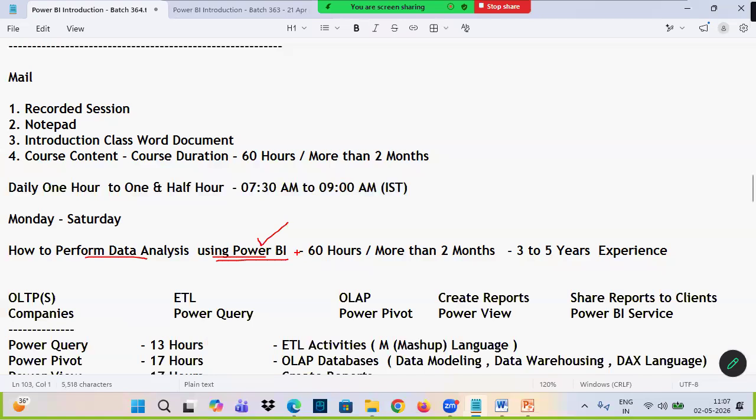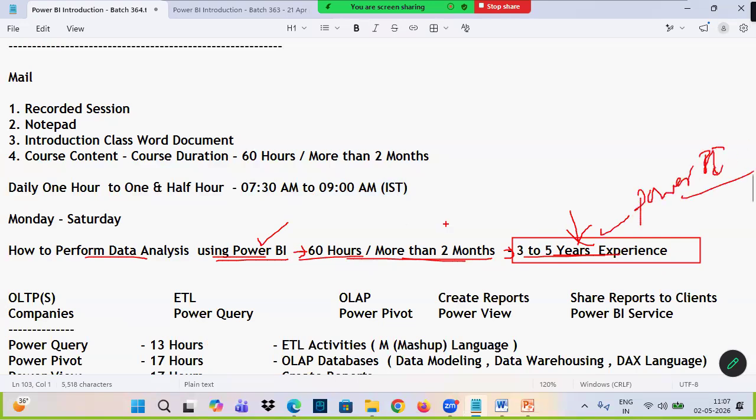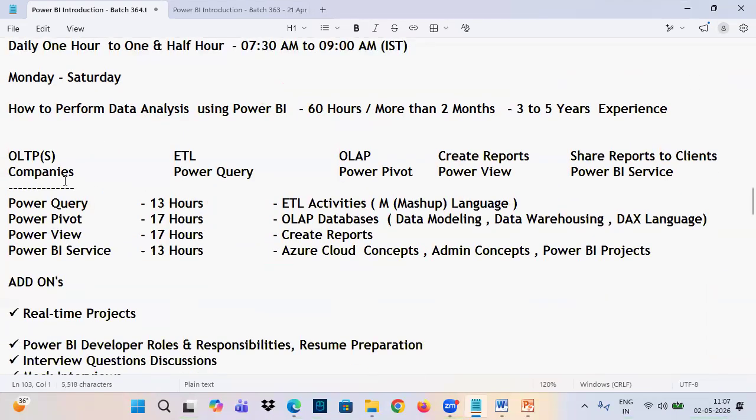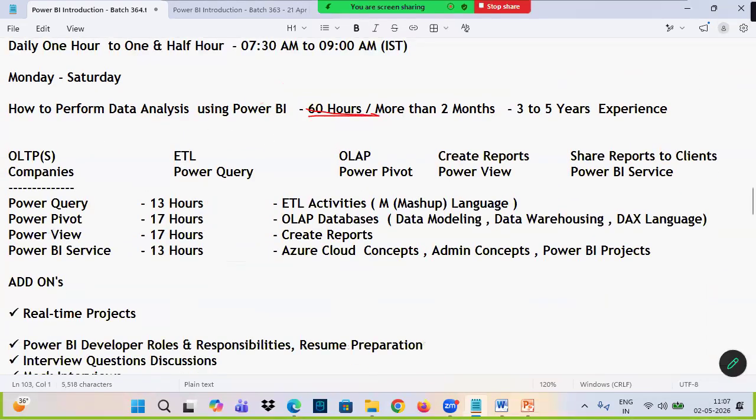You will learn in the coming 60 hours, more than 2 months. Once you learn this, you can comfortably keep 3 to 5 years of experience on Power BI. So I designed this course where, after completing this course, you can comfortably keep 3 to 5 years of experience on Power BI, guys. That level I'll teach the classes. Okay, you'll understand this point. Leave it. Now, let me give the breakdown of 60 hours.